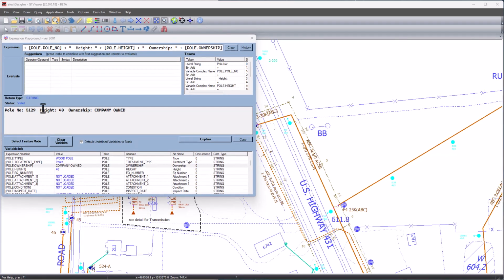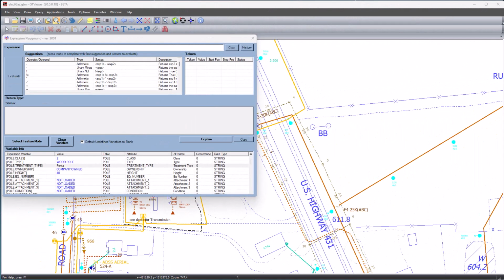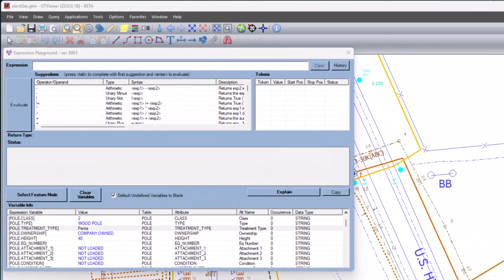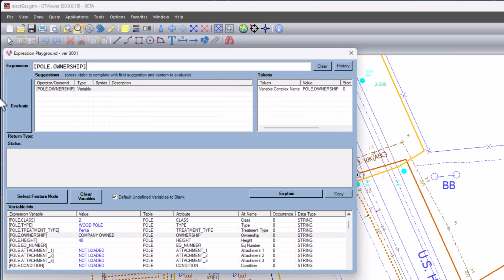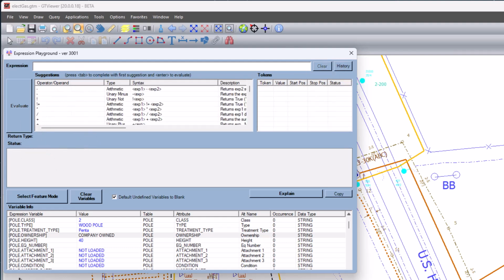There are some basic rules that you need to know when using GTViewer Expressions, and I'll go over those next. First, let's talk some more about variables. I've already talked about variable names being in square brackets, but this is actually not required unless you have special characters or spaces in your variable names, but it's probably a good habit to get into, and it lets the suggestions know what you're trying to do. For example, I can say pole ownership with the square brackets, evaluate that just fine. I can take off those square brackets, and it also works just fine. It's kind of hard to see that since it doesn't change. Let's do it one more time.